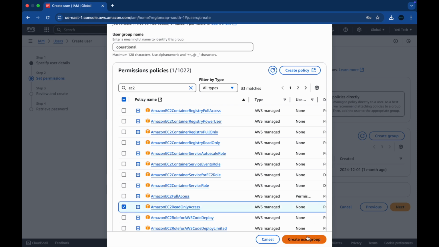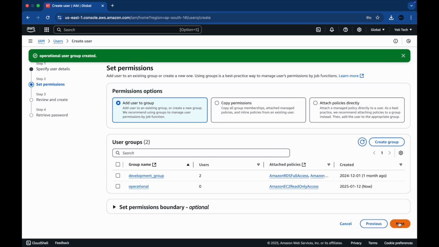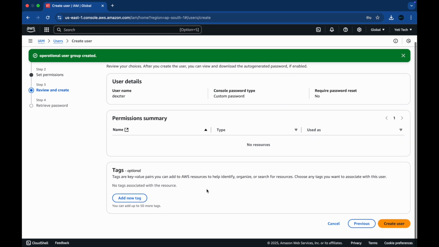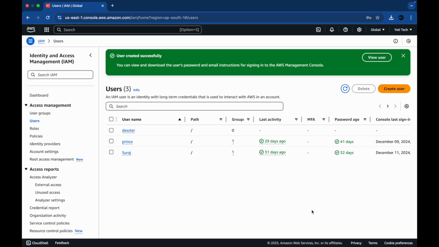Now click on create user group. And here you can give tags for the group, but it is optional. Now click on create user. So the user is created and I will download the CSV file. If you want, you can share the credentials with the user.